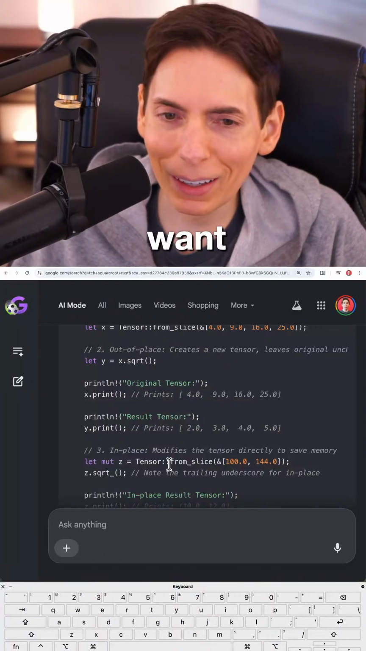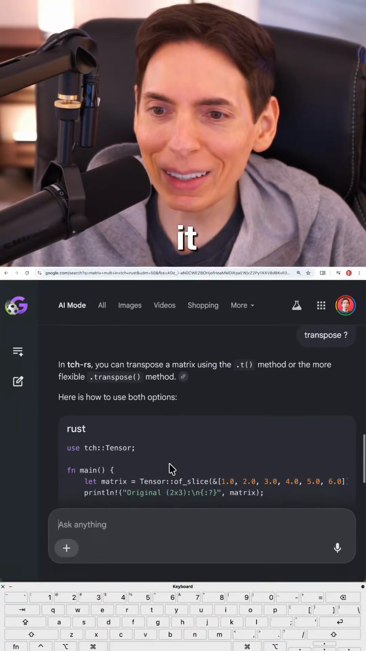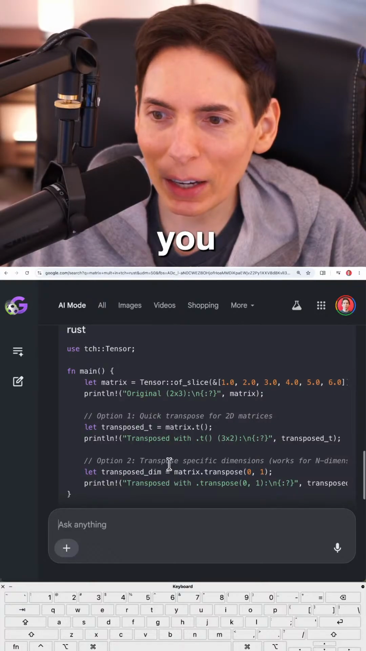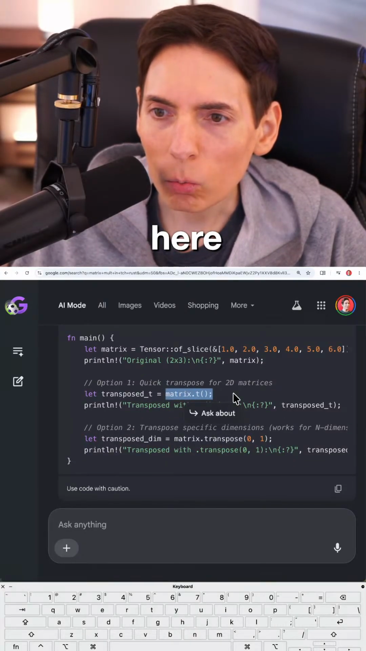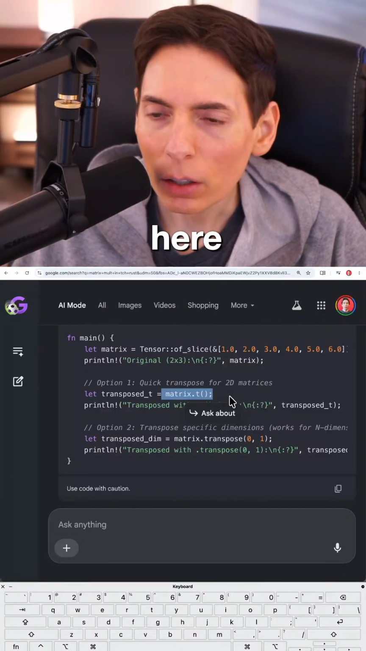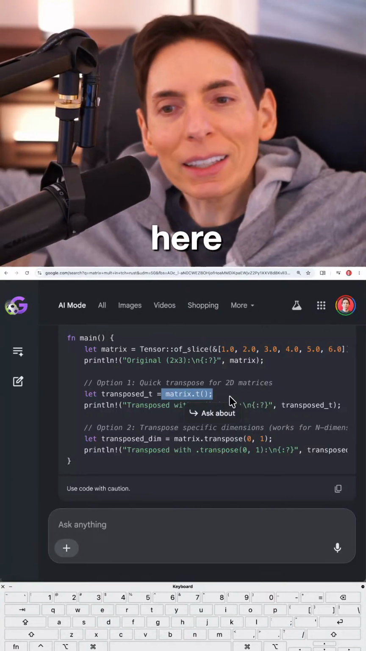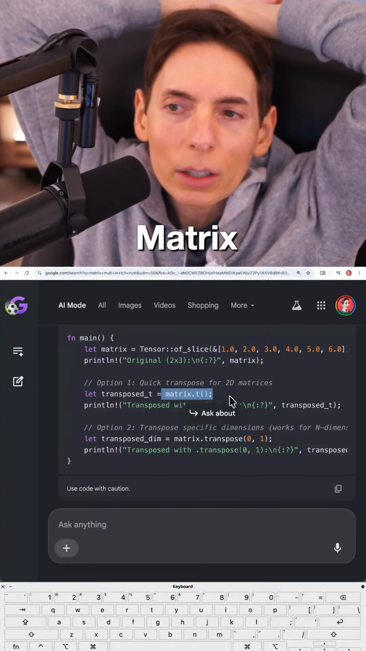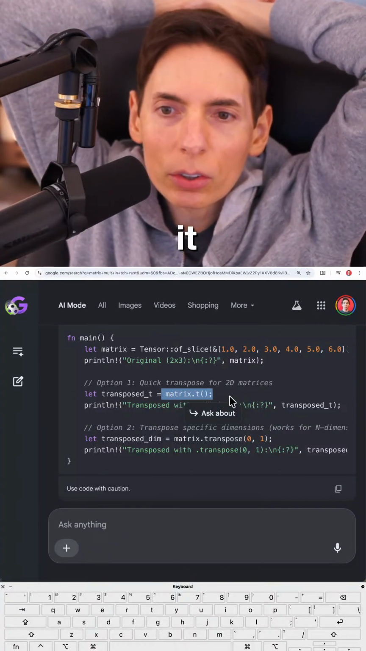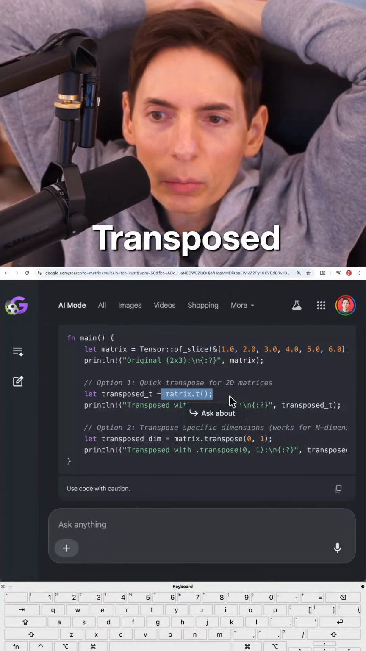Why does it want any data? Hold the phone, you guys. Hold the phone. Yeah, see, look right here. Dot T. Well, is it a 2D matrix? It's got to be. I guess it doesn't really matter, does it? Transposed matrix, T.